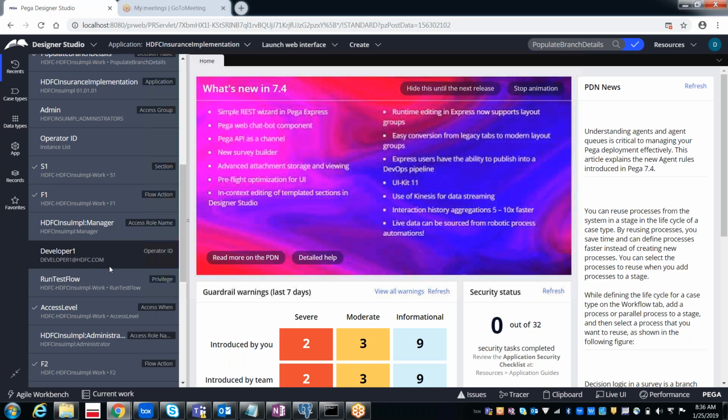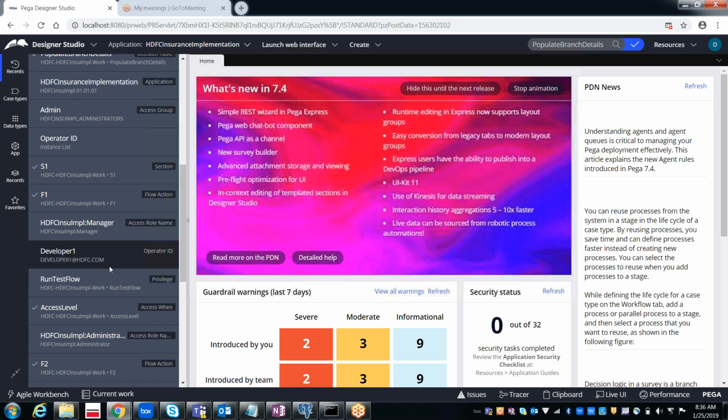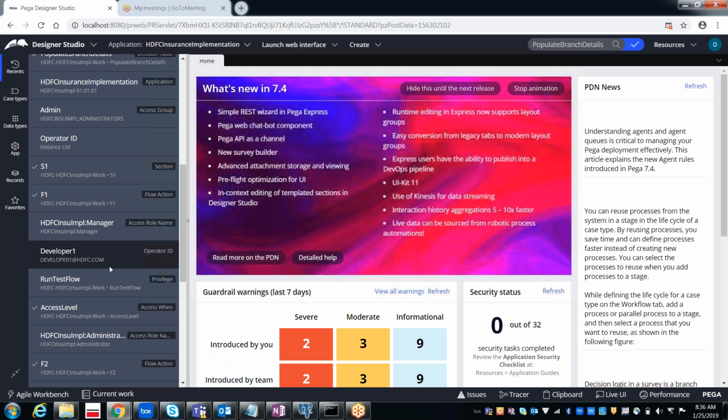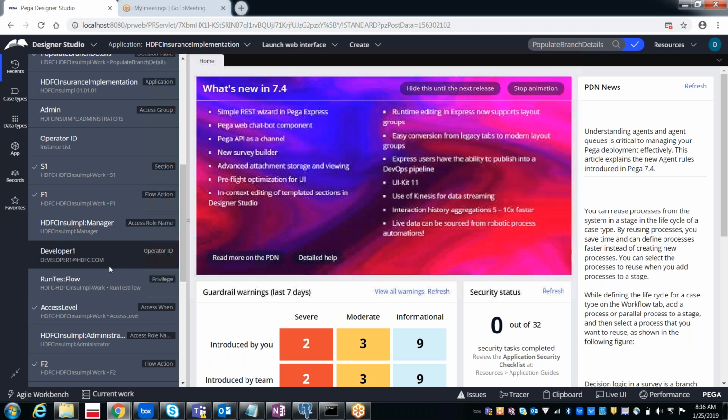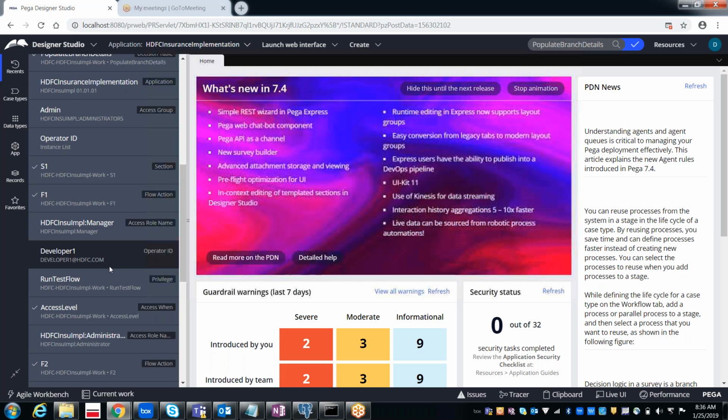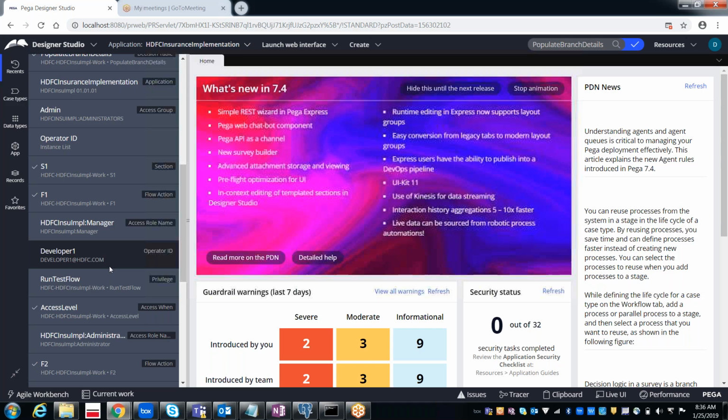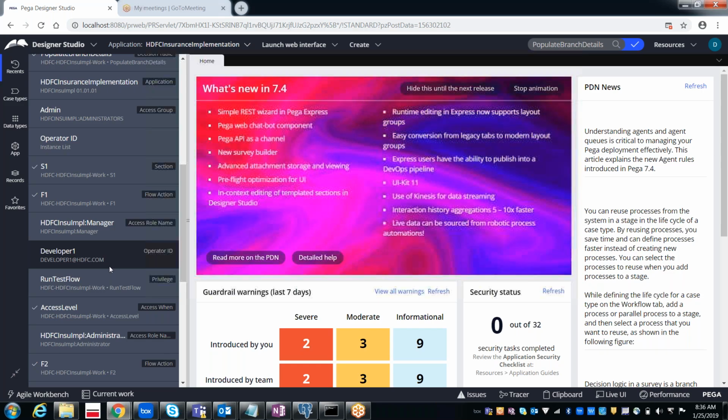So yesterday we discussed some of the privileges and various roles for the users, which we are going to apply through the access group. So for the operator ID, we used to apply the access group. Under the access group, we used to apply the roles and then we apply the privileges.